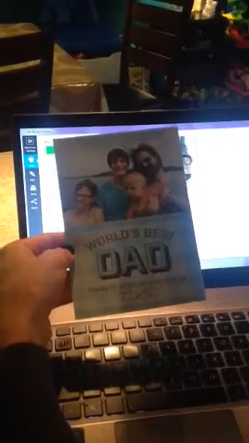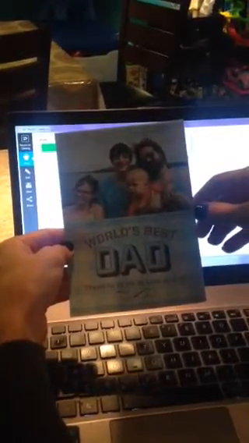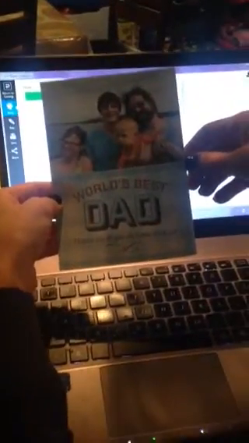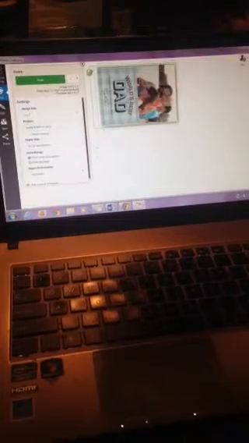So on Father's Day, we will have an adorable card for Dad, and each of my kids is going to make their own. So once again, you can see how easy it is to use My Printly. It is a phenomenal program.